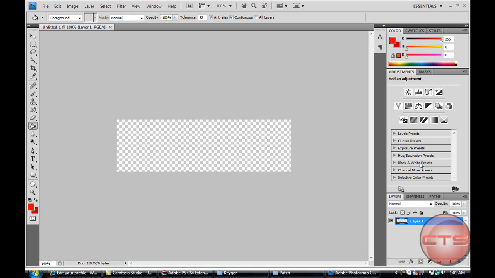So, anyways, this is an Adobe Photoshop tutorial, and this is how to make a forum signature. The signatures that you use in forums, that is, whenever you post a topic, it shows up.